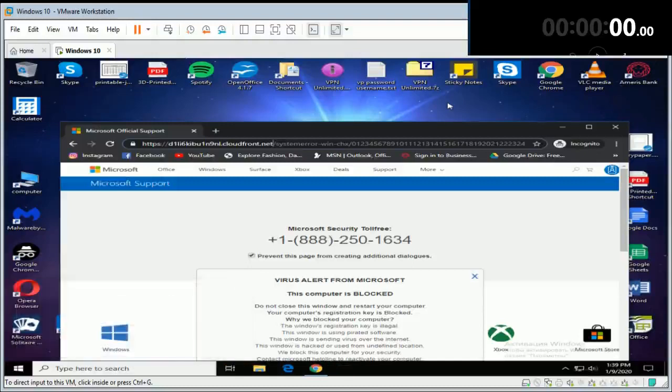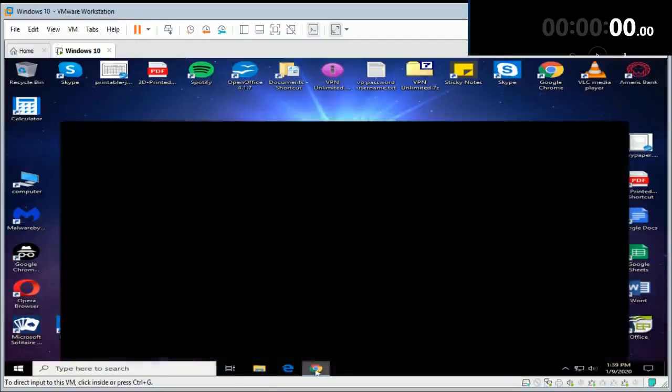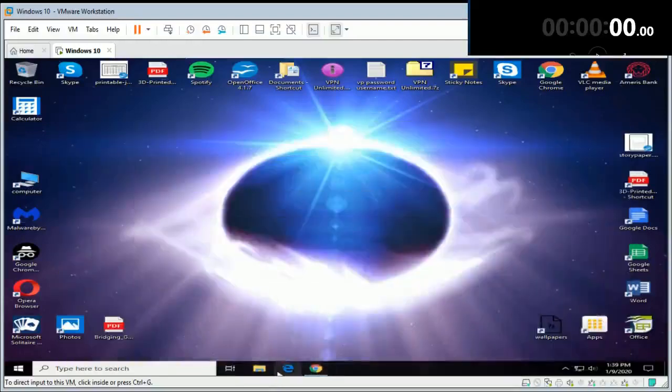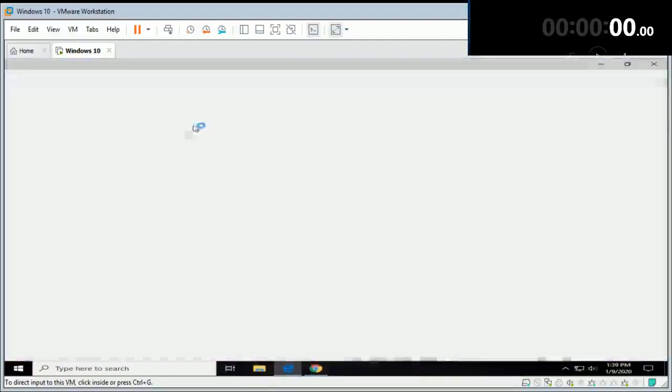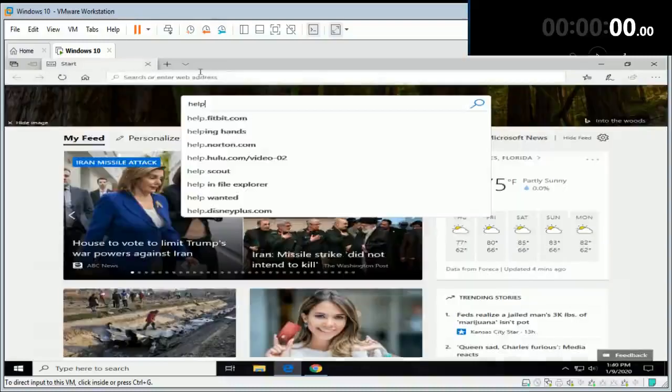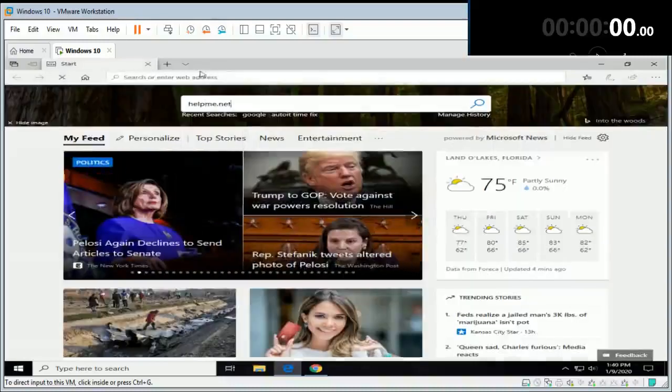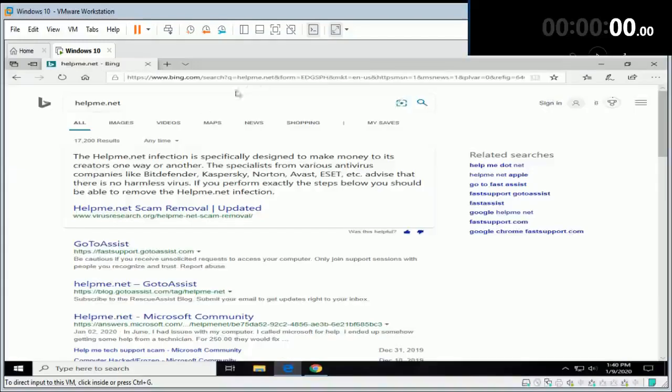Now, once you click on the OK button, you'll be redirected to a Microsoft secured web page. And at the center of the screen, it will be asking you for your name and a support key provided by your technician. Do you see? Sorry? I don't see that. Not yet.